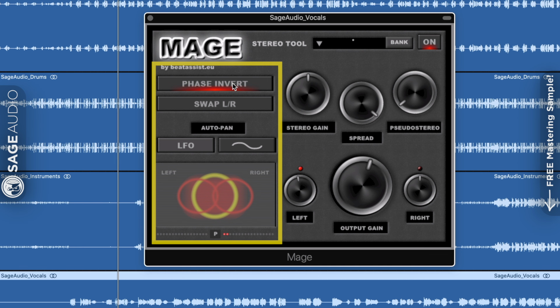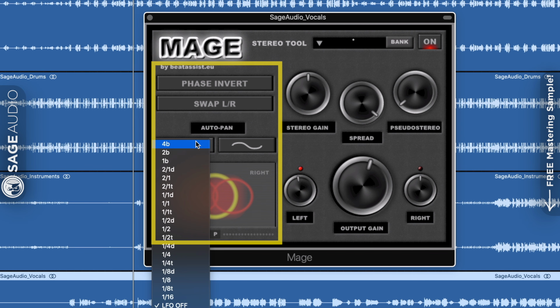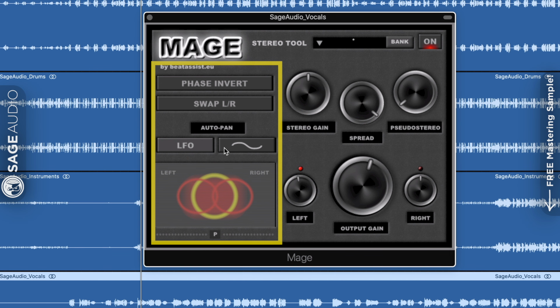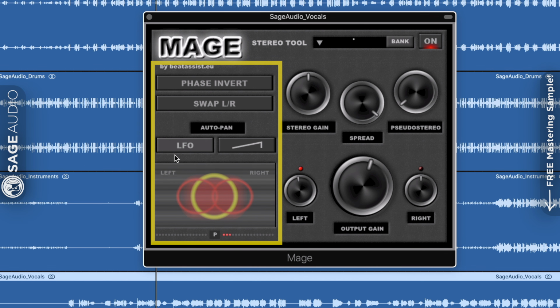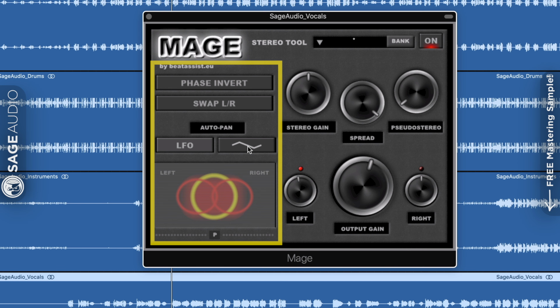With it, you can invert the phase of the signal and swap the left and right channels. Below, you can introduce automatic panning, which will slowly or quickly shift the vocal between the left and right channel. Click on the LFO button to change this timing and change the waveform to alter how it gets panned between the left and right channels.